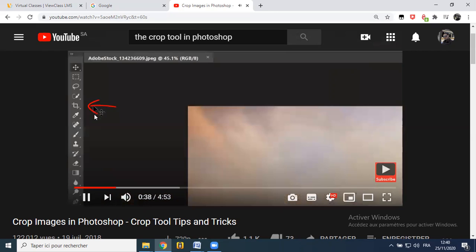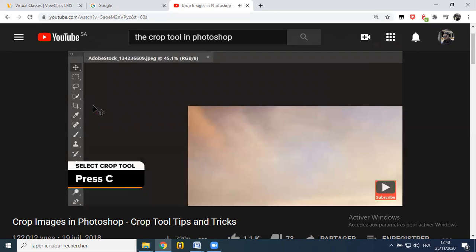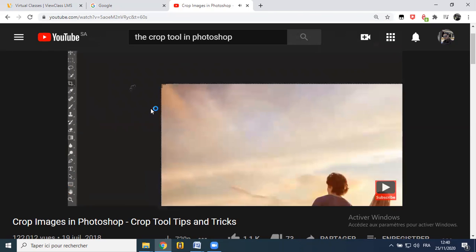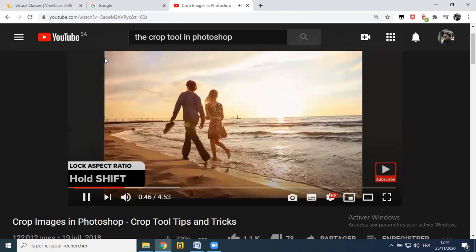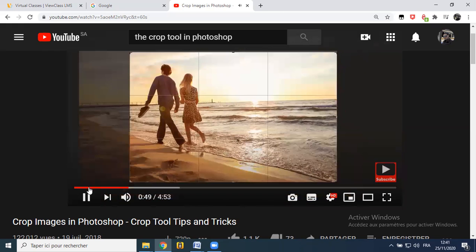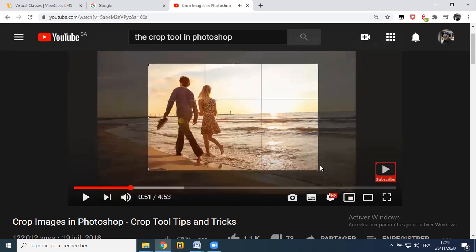To select the crop tool, rather than grabbing it from the toolbar, just tap the letter C on your keyboard. Then we click on the crop border, and after that, lock the aspect ratio by holding down the Shift key as you drag a corner handle. And I can select only the area that I want.